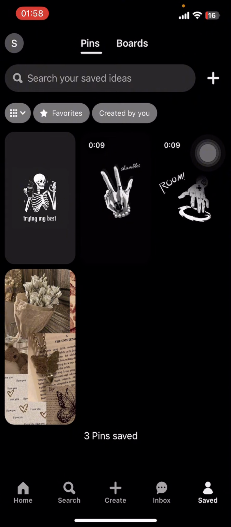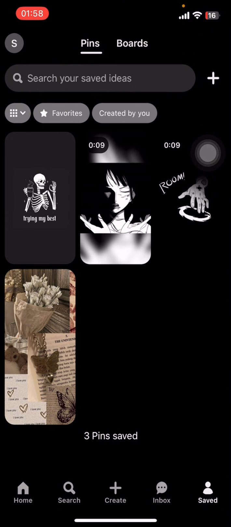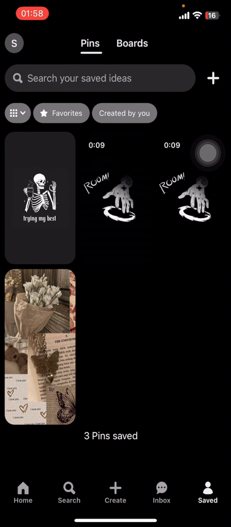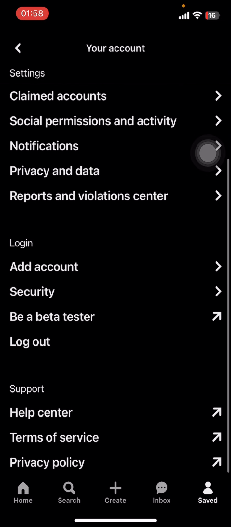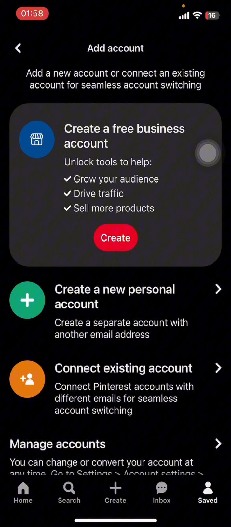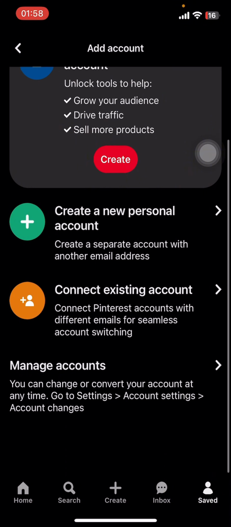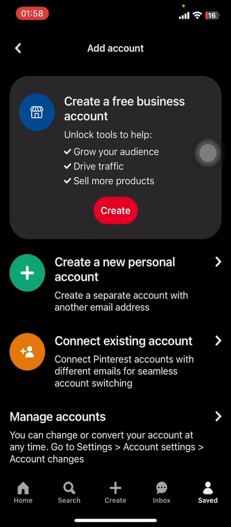Now, all you have to do is go to bottom right corner and tap on save. Now go to top left corner and select your user icon. Under that, scroll down and go to add account. Now once you do that, you have to scroll down again and select manage accounts.